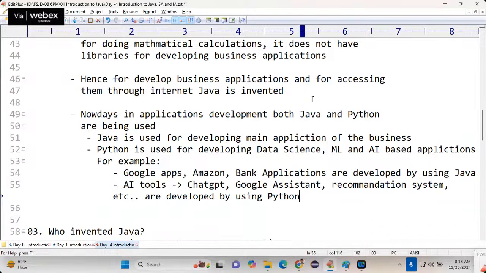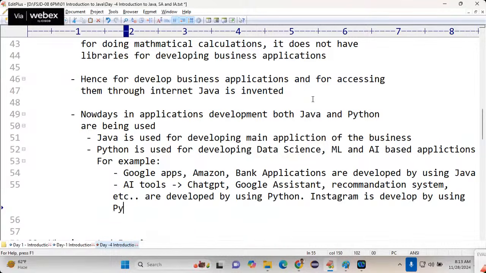Next, very, very important. Instagram is developed by using which language? Python. And its framework? Django. How to pronounce it as? Django, not Django. You have to pronounce it as Django.